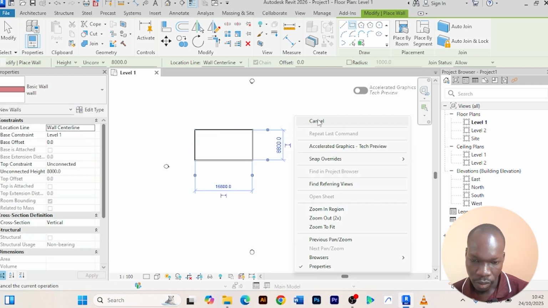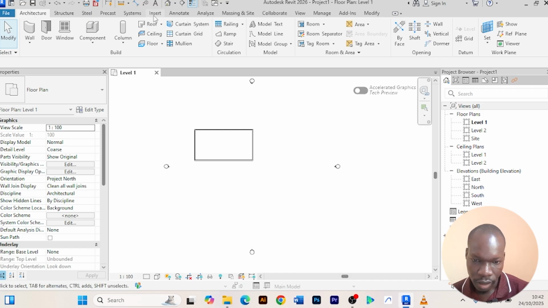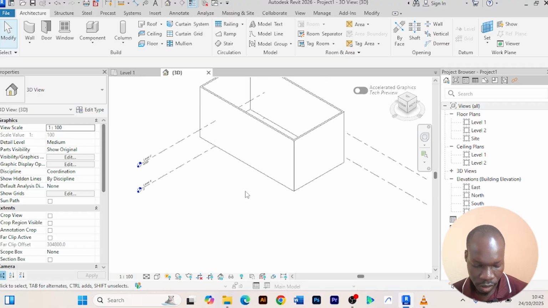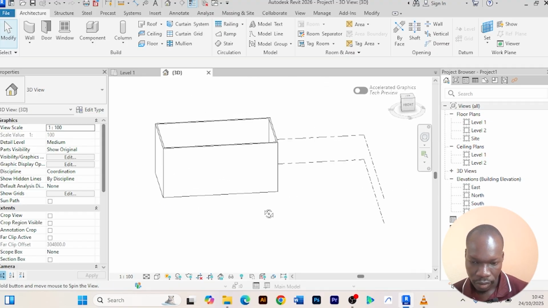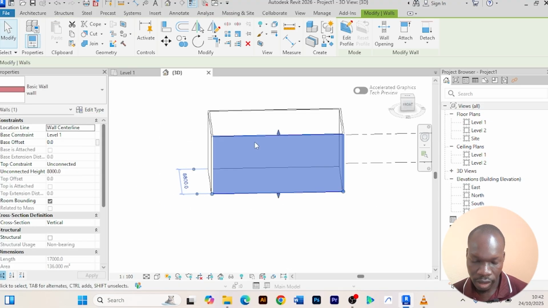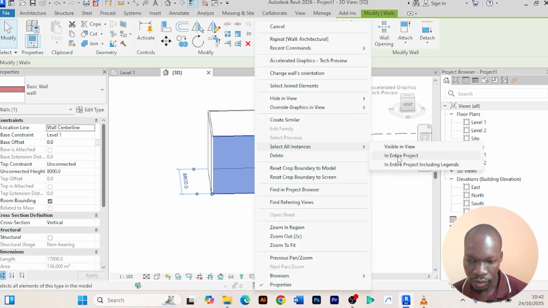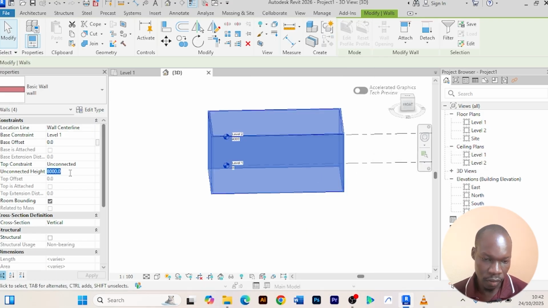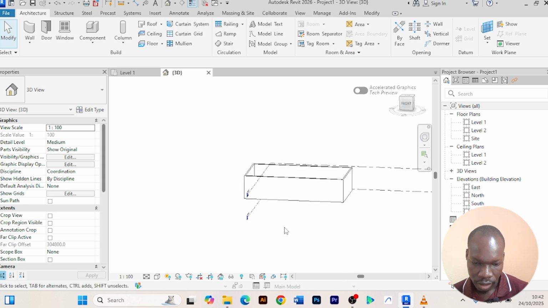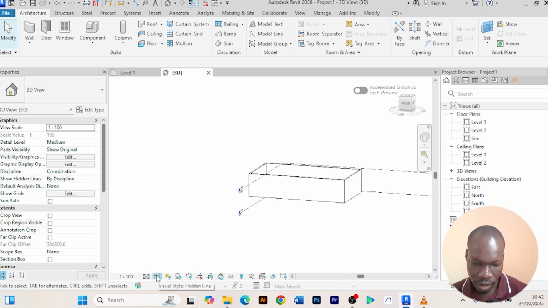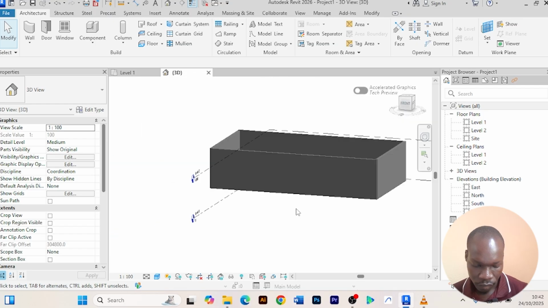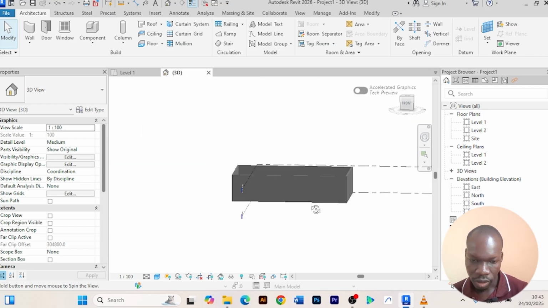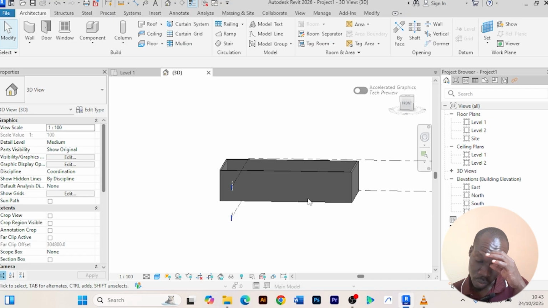If I create a simple wall like this, then I come to the 3D. This is where you get your 3D. This house, you have this. Let me first of all select this, right click, select all instances in the entire project. I will reduce the unconnected height to 4 meters. I think that will be the floor to floor height. And then I will change this visual style to shaded so that we can see something.